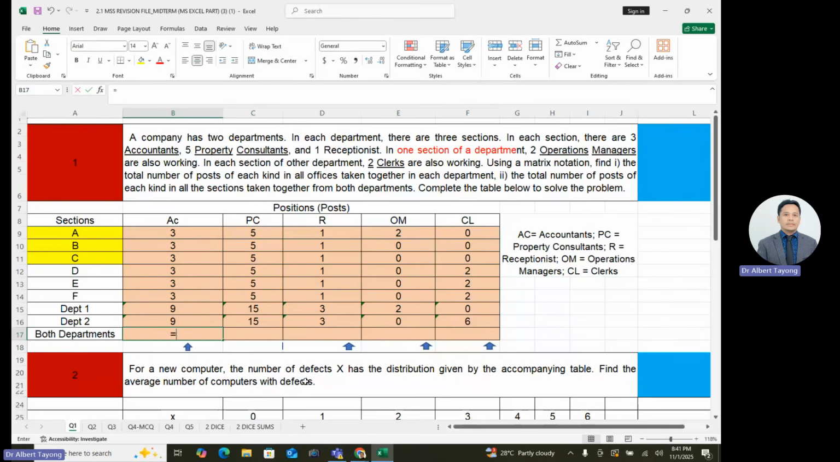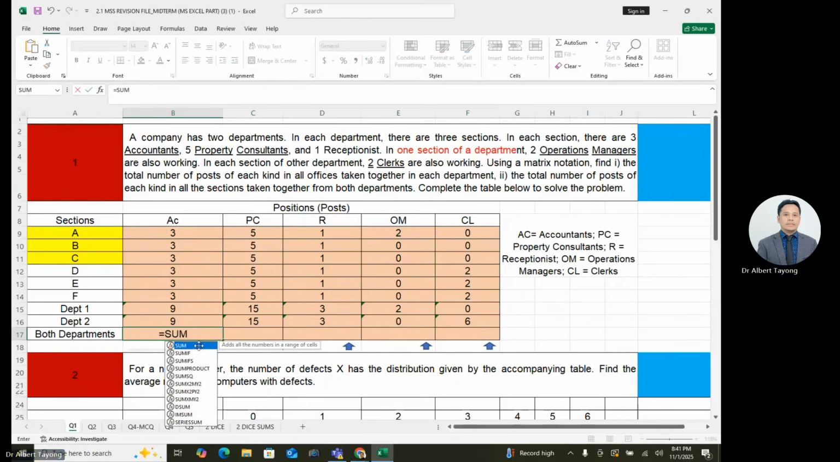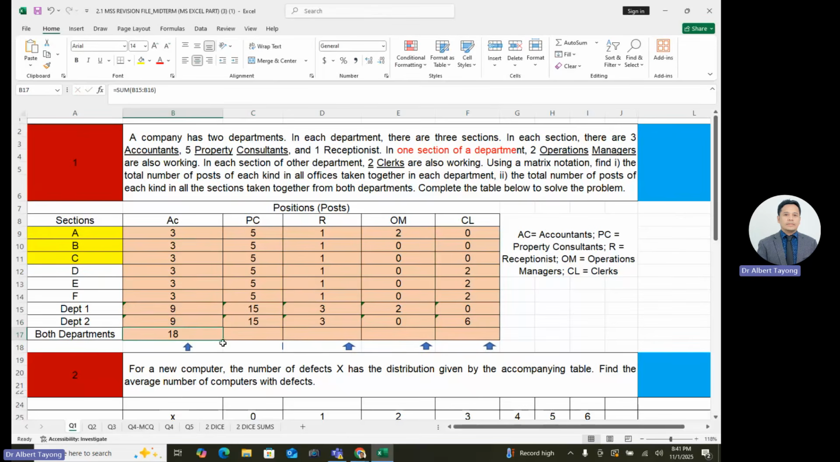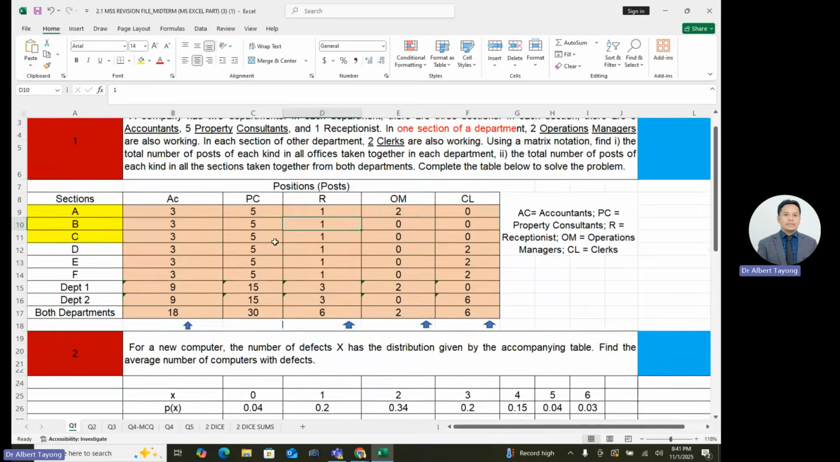And for both departments, equal sum of department 1 and department 2. Select and drag it to the right like so. Okay, so we are done with question 1.